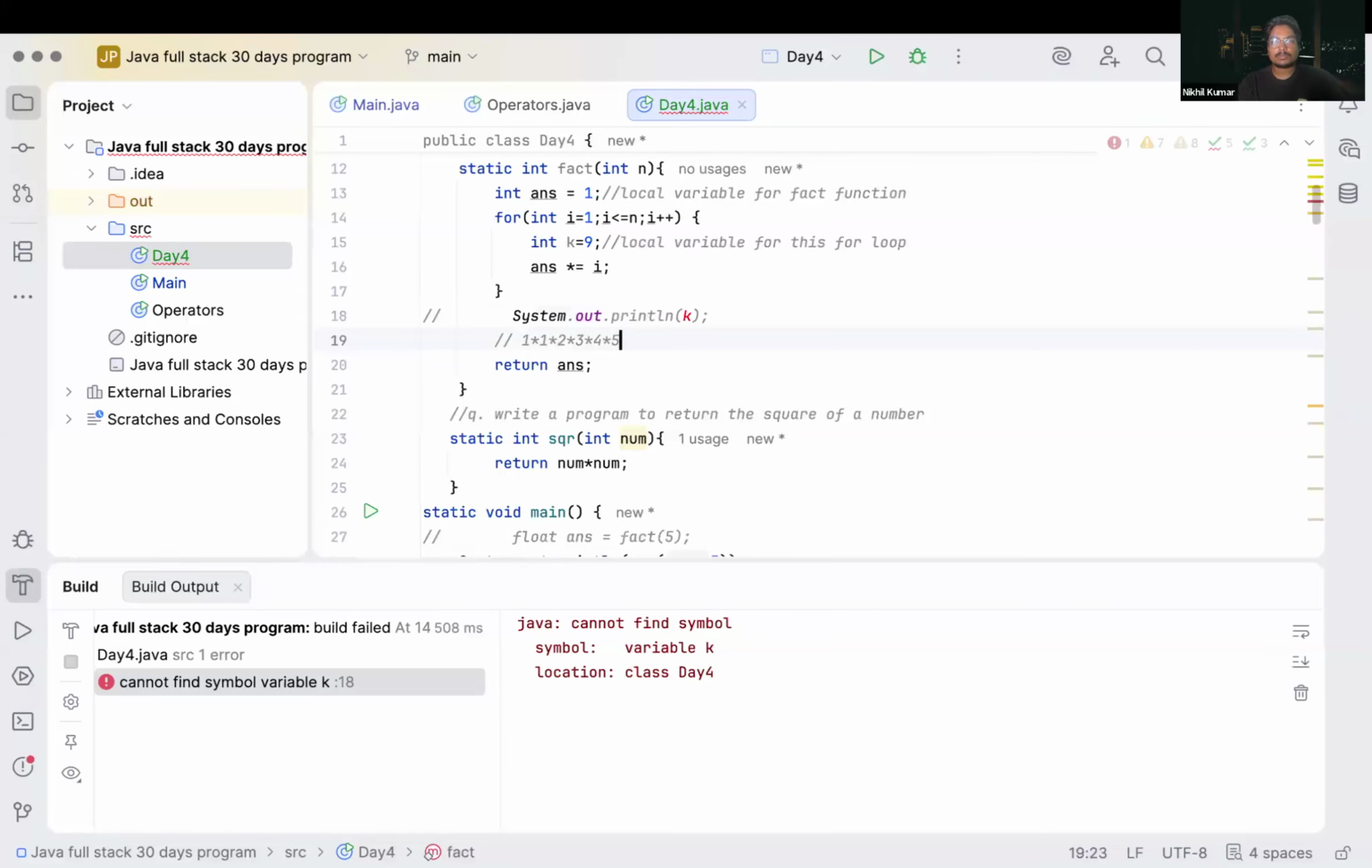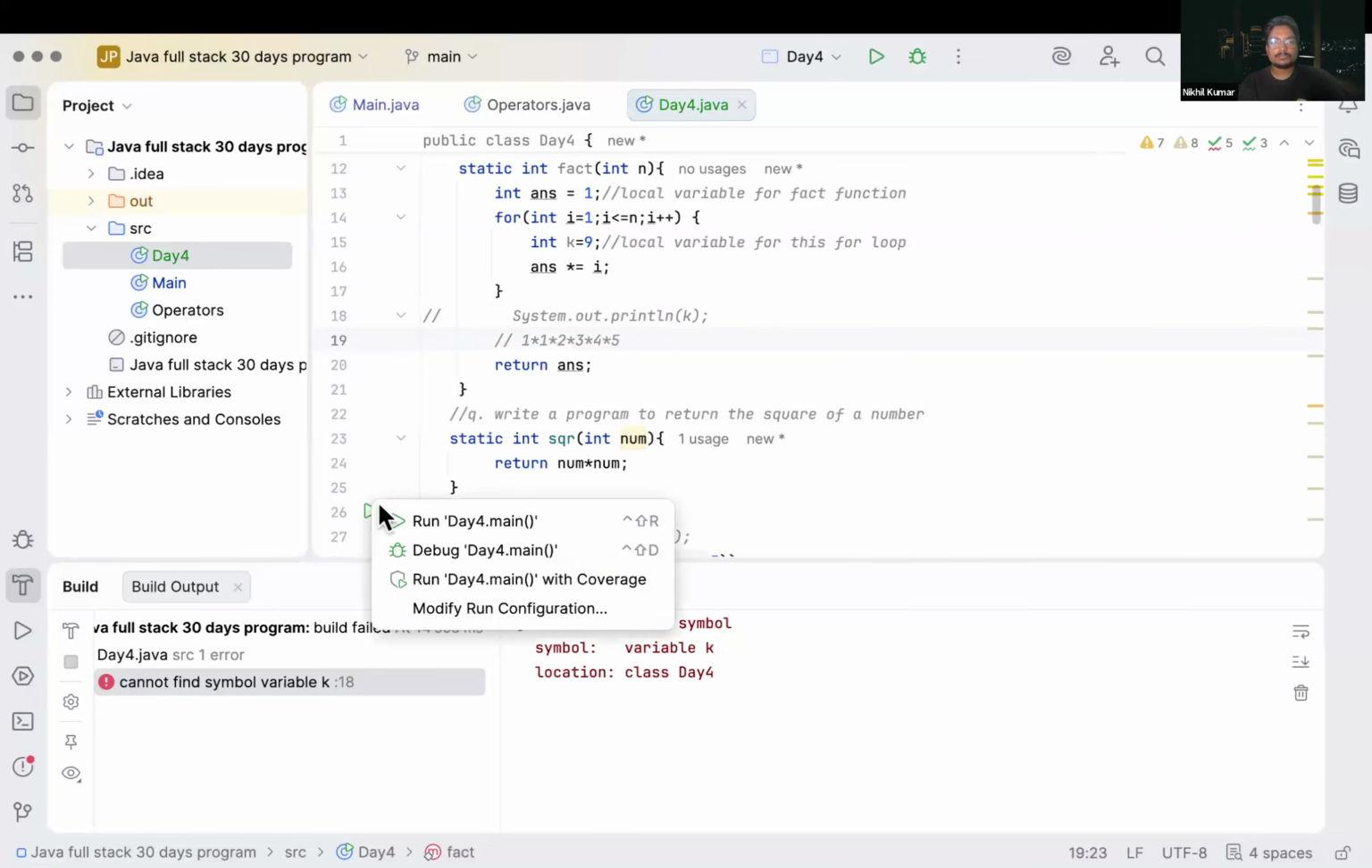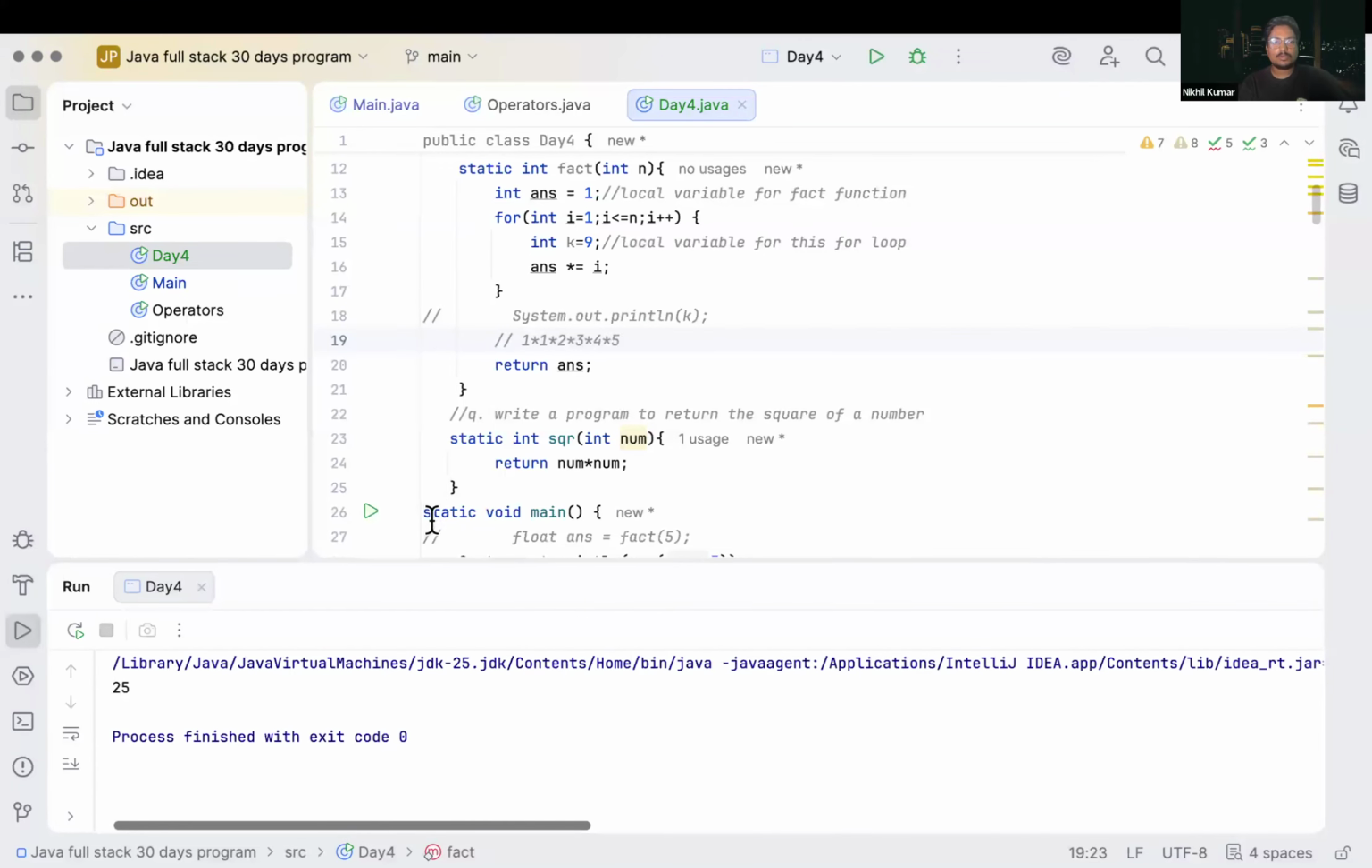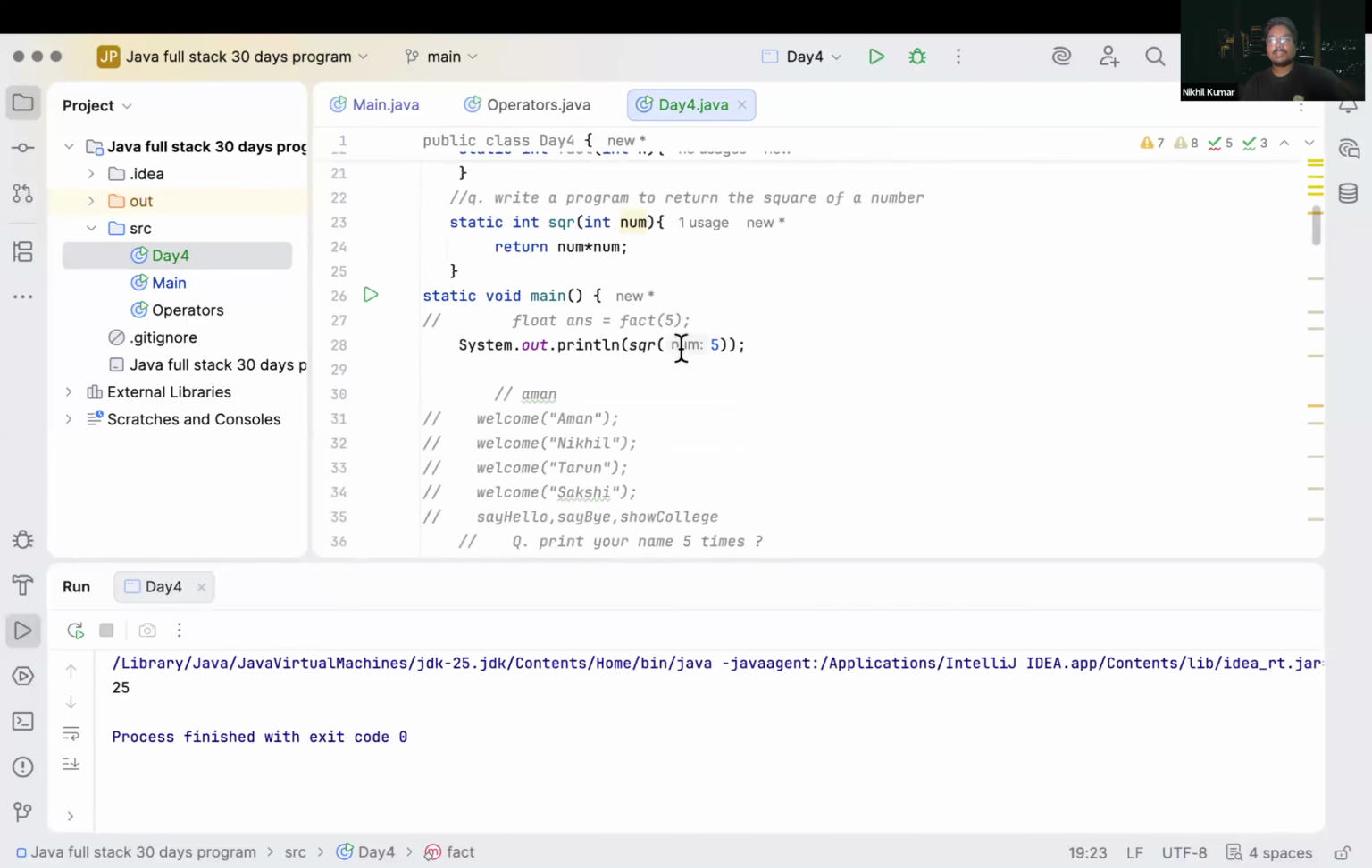What we get? 25. Correct? When we pass the number as 5 inside our square function, we get 25. If we put here 10, we will get 100.